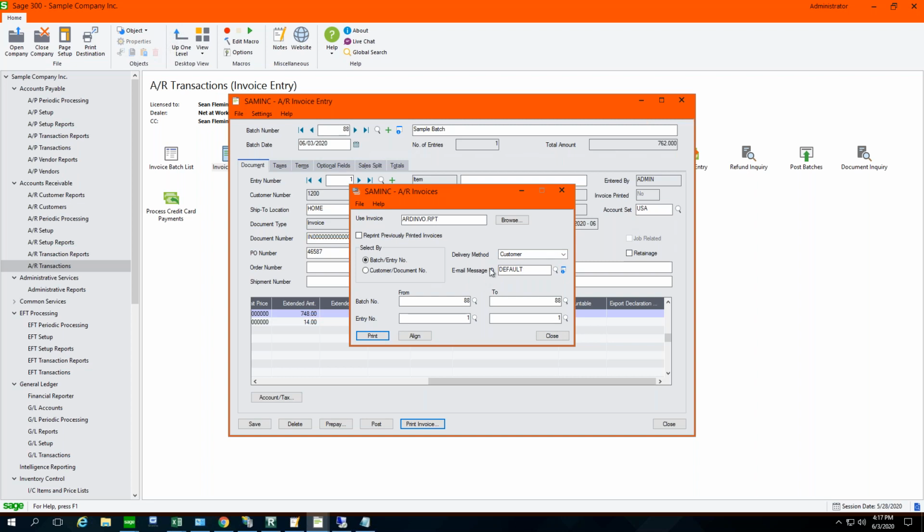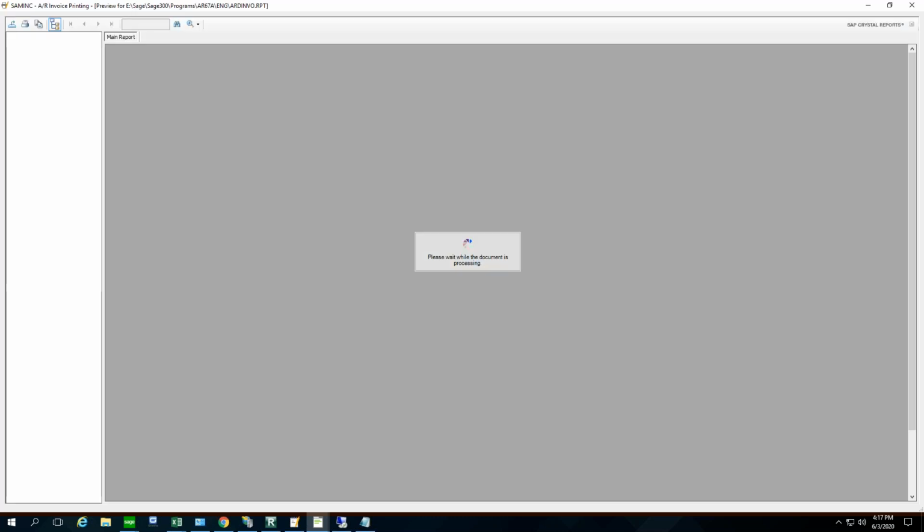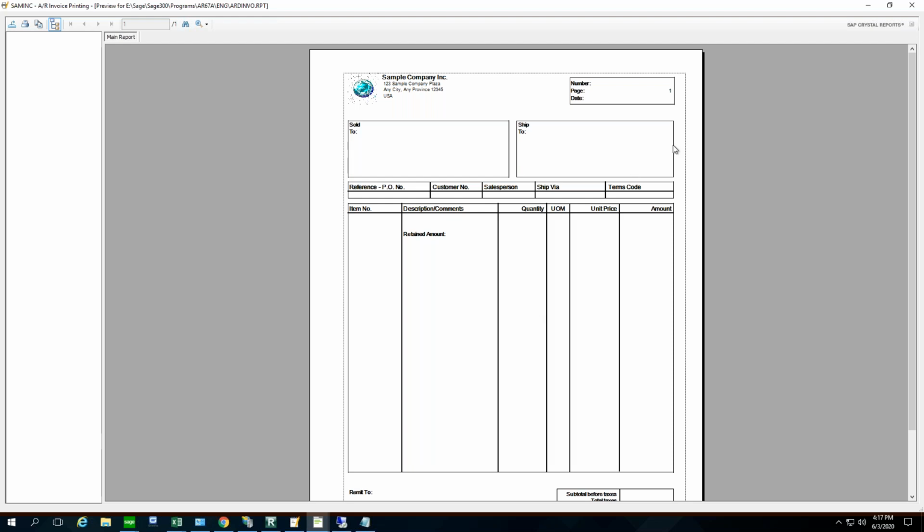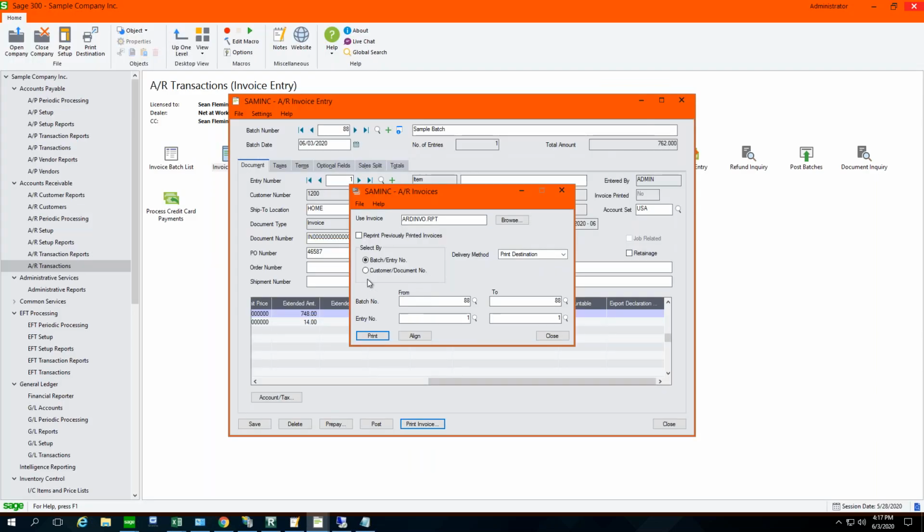If I wanted to print it again, I'll go ahead and close that out, and say I want to print that again just to show you what that looks like. I'll just preview this so you can see what this form looks like. These forms are all Crystal Report forms. You can see that I'd already sent it, so I have to hit reprint. So I'll print that again.